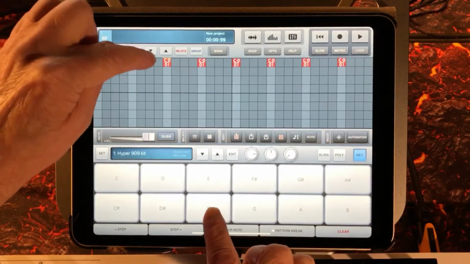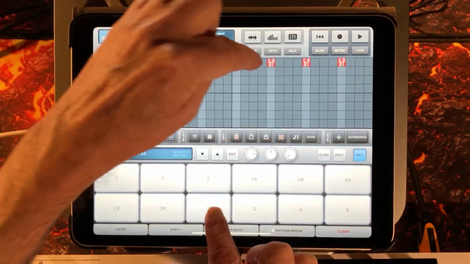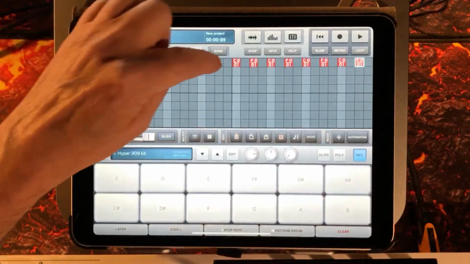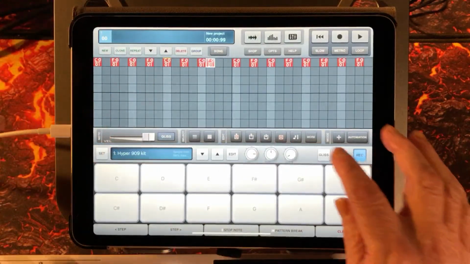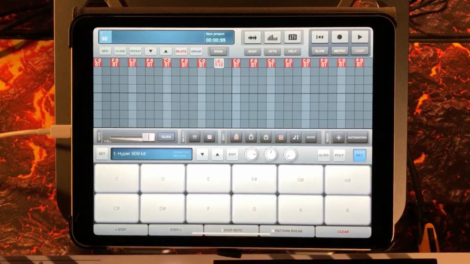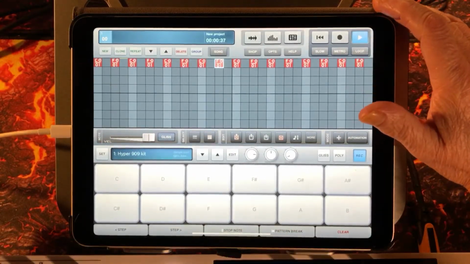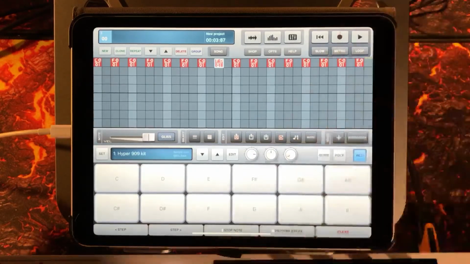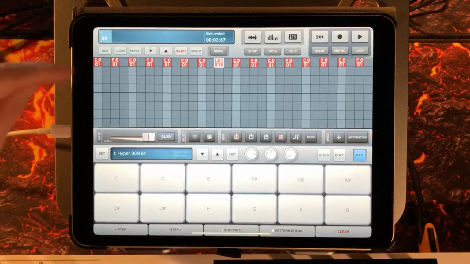So we've got this now. So we put that in there. Actually, I'm going to remove that one, clear, and place it in the right place. There, like this. And now we've got this. Now, if we want to add another kit now, we just go here.